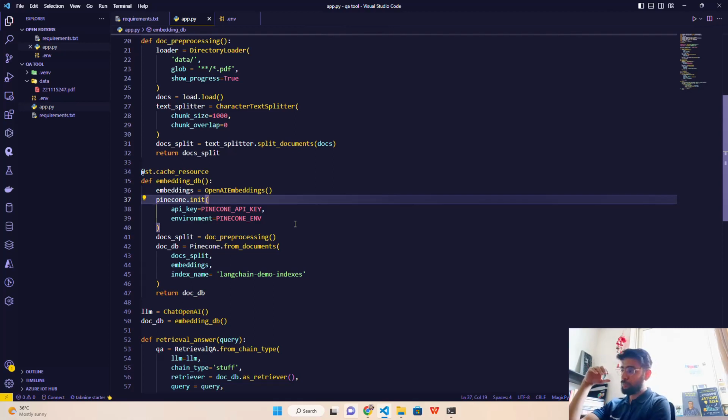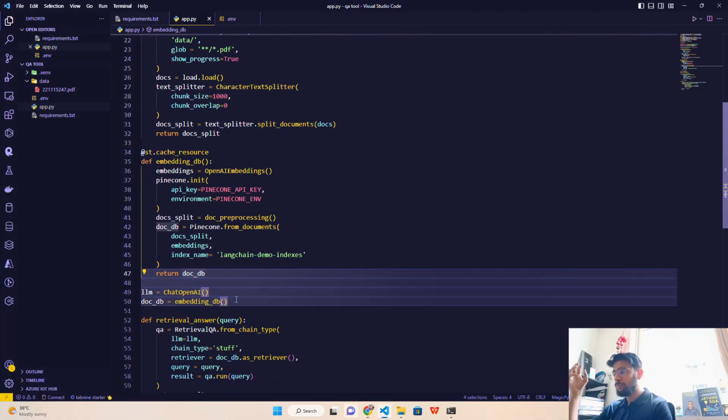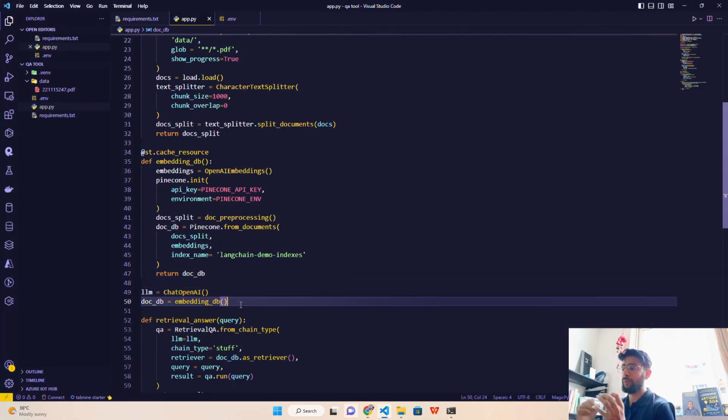Then we are initiating Pinecone, where we are passing the API keys and your environment. Then we have a variable called doc split, which uses the function doc preprocessing. Then we are using Pinecone here, guys, to save the embeddings. Here you can see on the dashboard, right? And now we are using an LLM, ChatOpenAI. We are using the ChatGPT API here, guys. So LLM equal to ChatOpenAI.